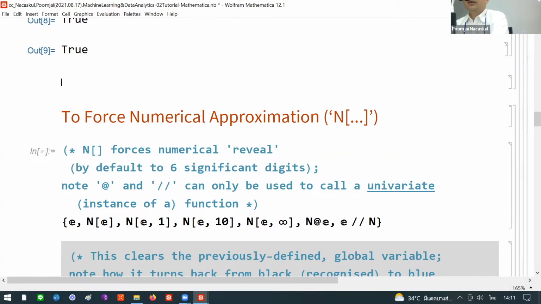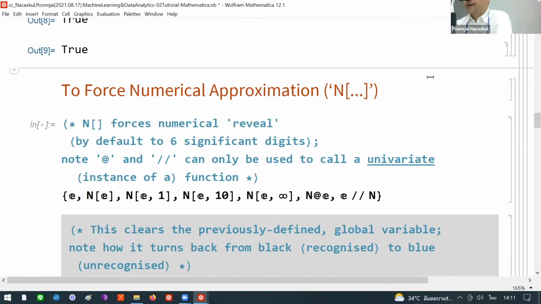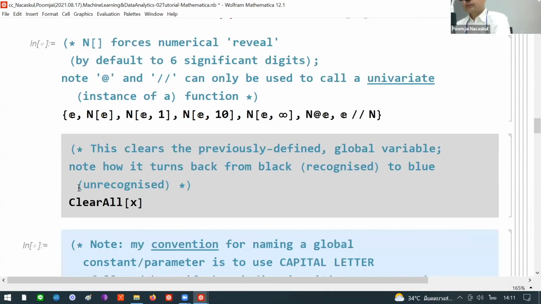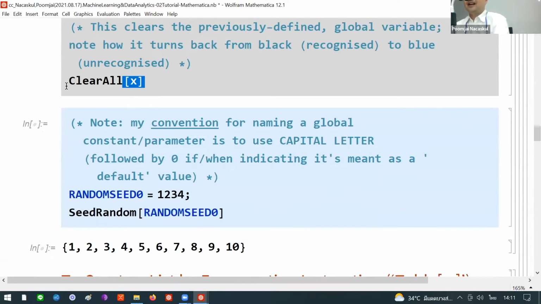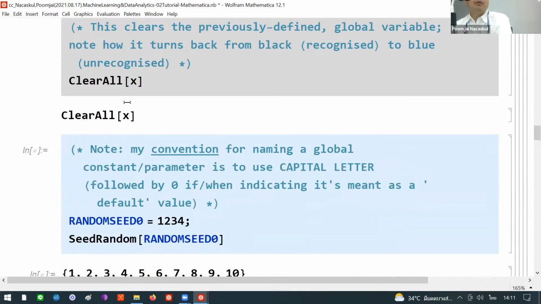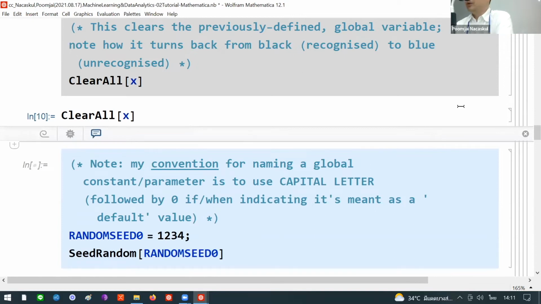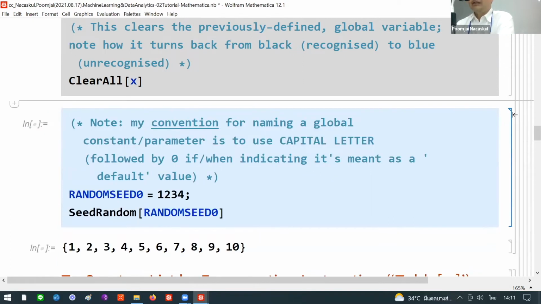Euler's e, Pi, Infinity, I use some of these so often. So this is Clear All. This is because if you haven't made a localized assignment, the value X is now known universally until you turn off the machine or the program. So now I cleared everything, so it becomes a blue object again. Now it doesn't know what X is.